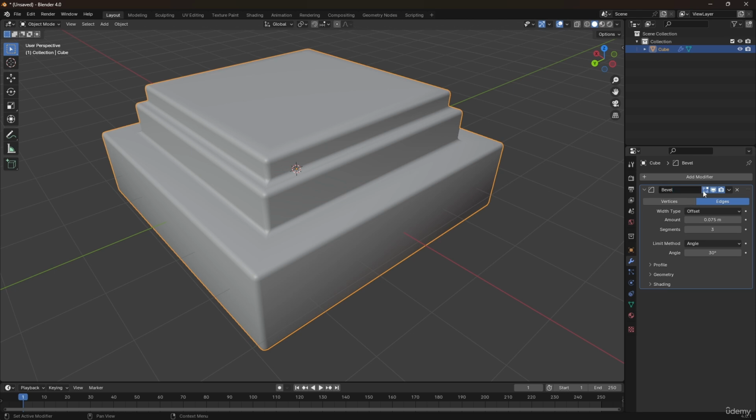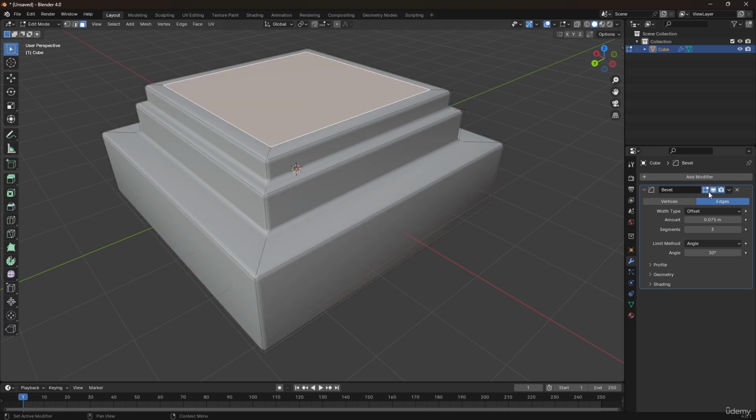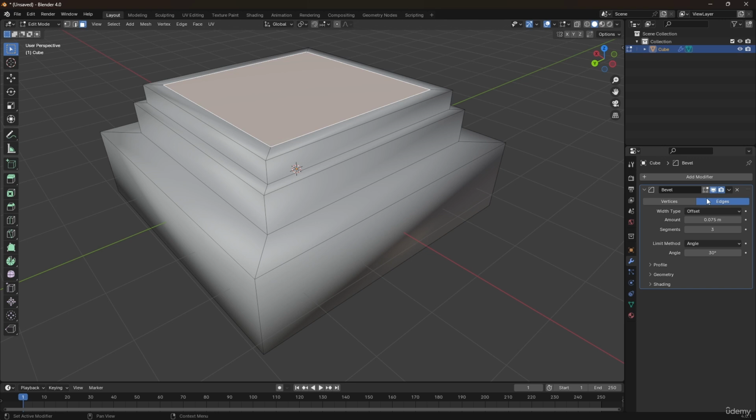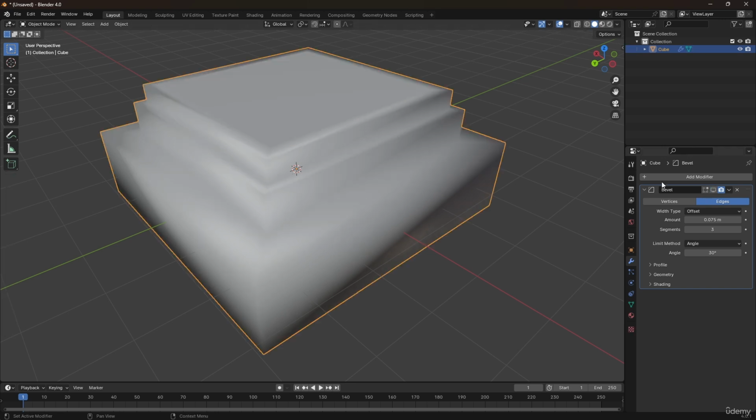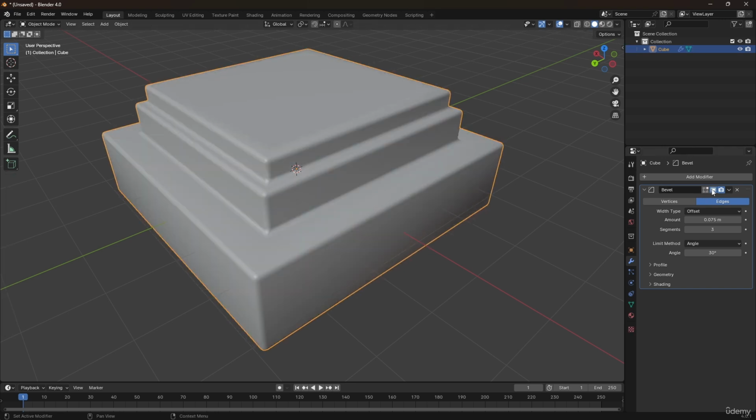You can click on this and it lets you see the changes in the edit mode. You can turn that off, and then you can also turn that off in the viewport. So if you're not in the edit mode, you can toggle the visibility of what this modifier is doing to the object. And finally, you can hide that in rendering.